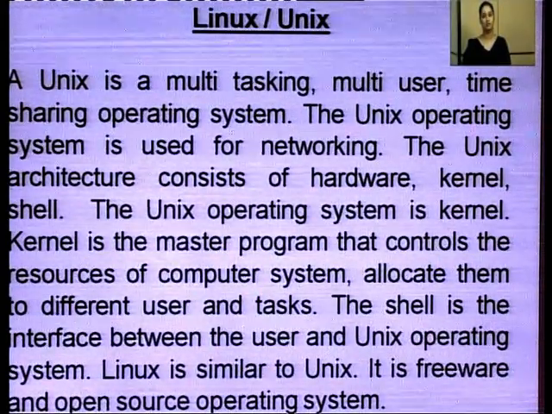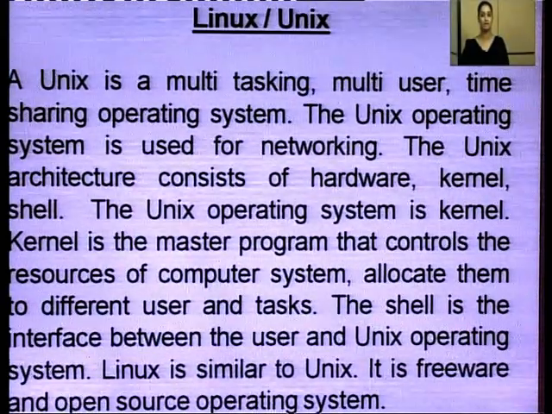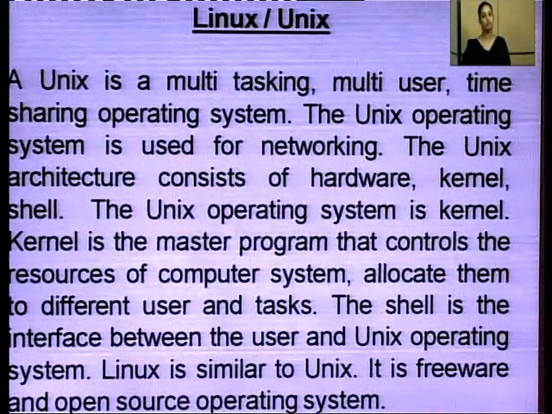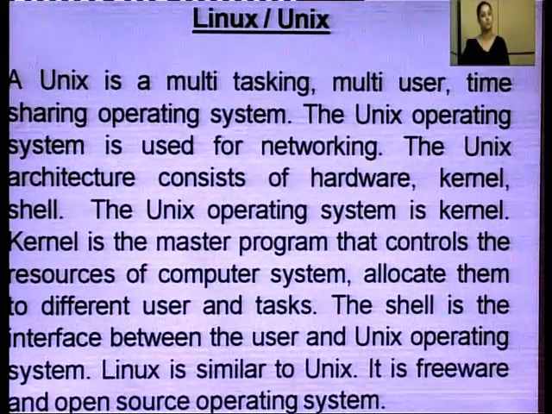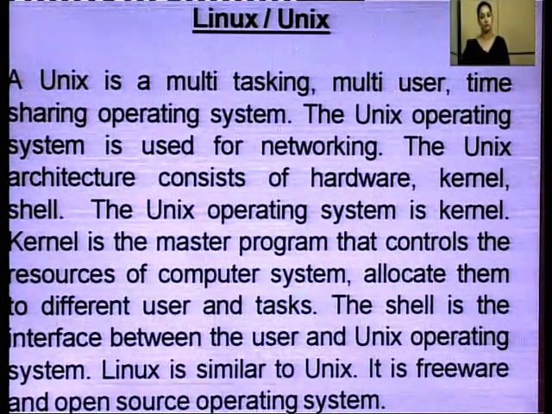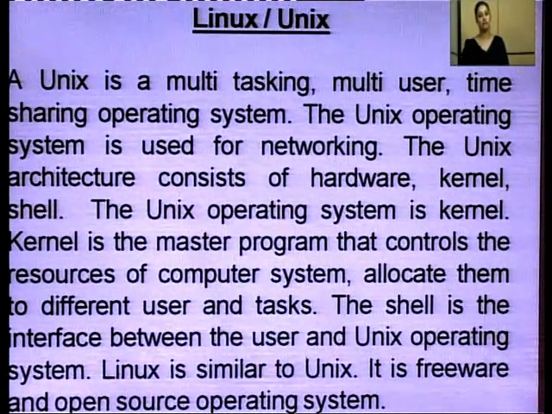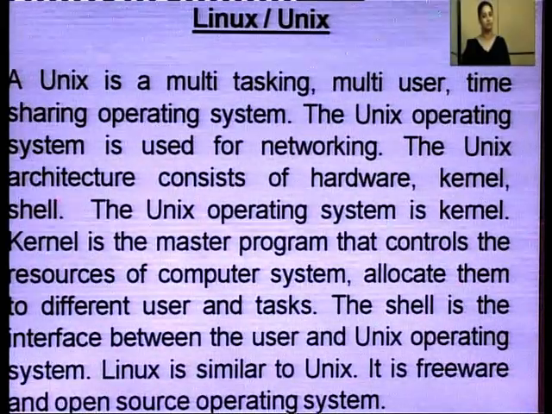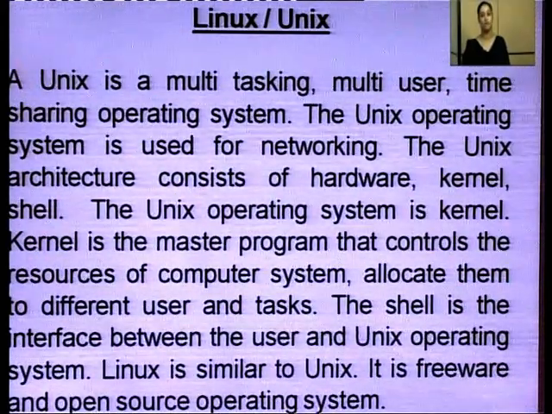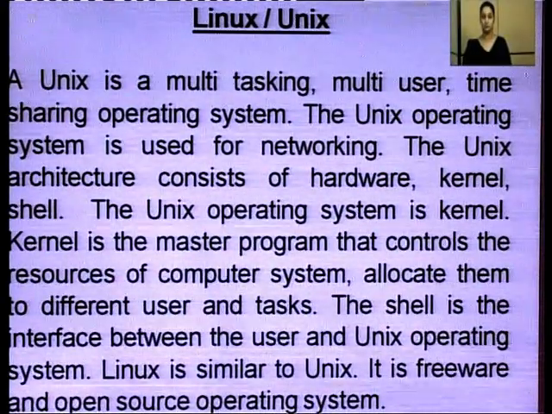Now the second is Linux. Linux is similar to Unix. It is almost the same as Unix, but it is a freeware and open source operating system. Its code is present on the net, and we can freely download it from the net or anywhere else. In fact, we can also modify the Linux code according to our needs.